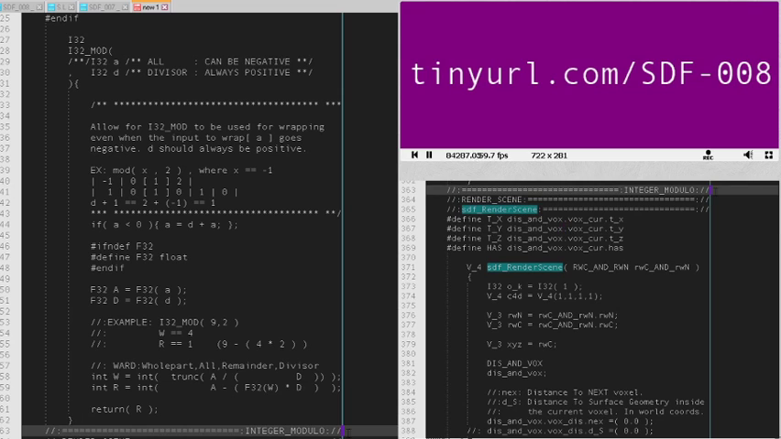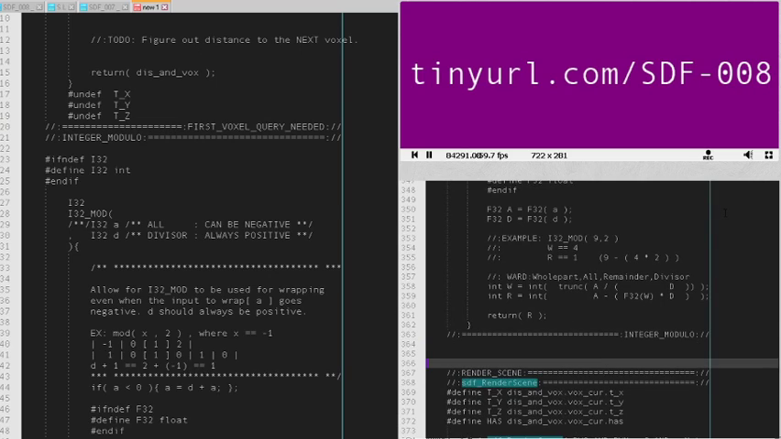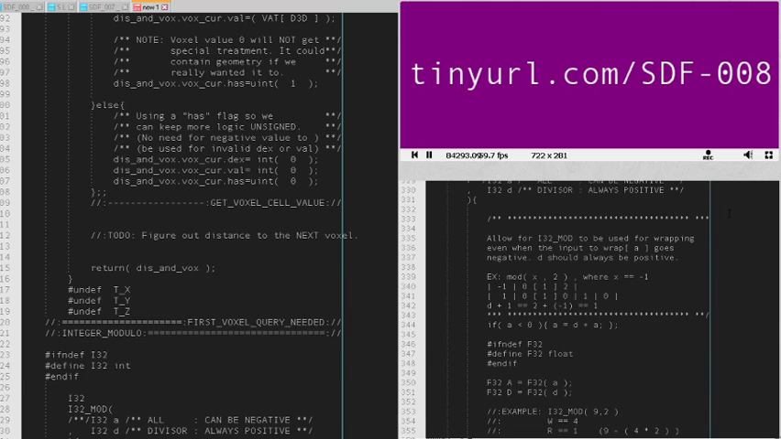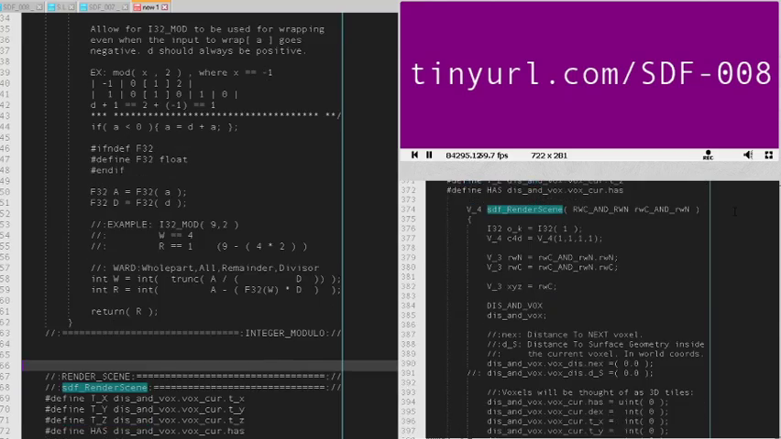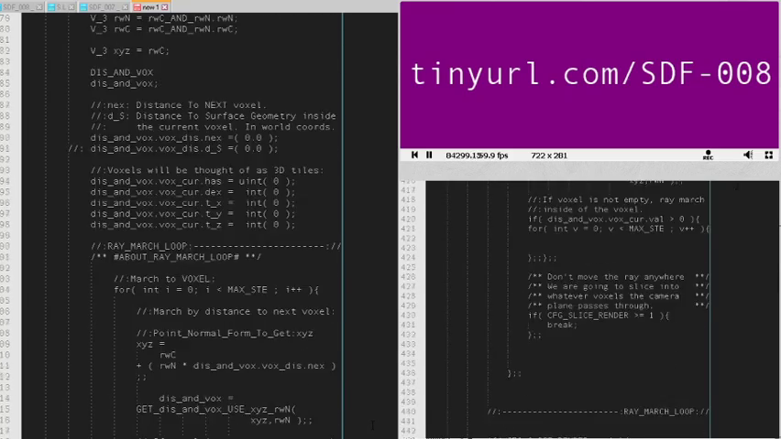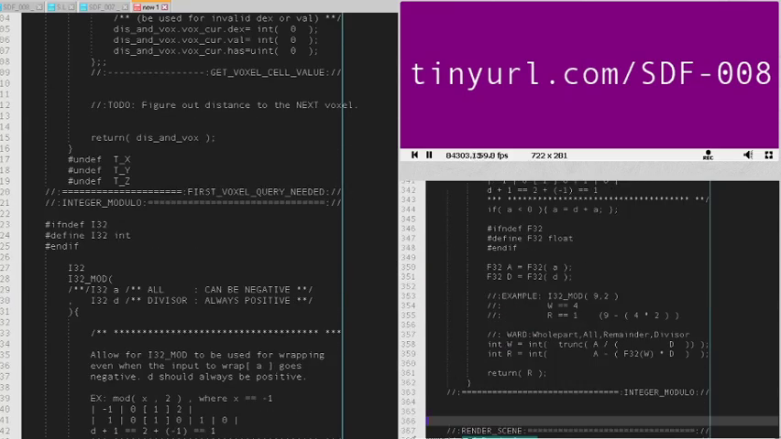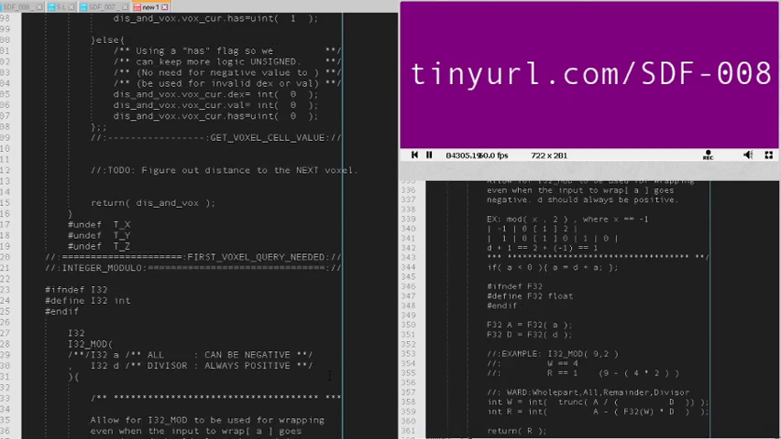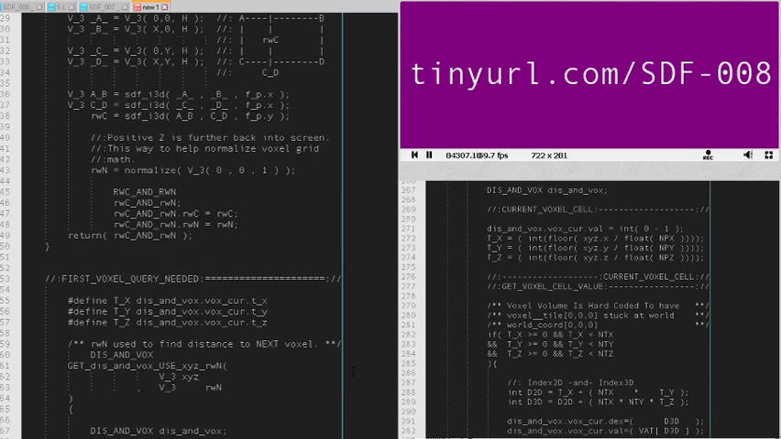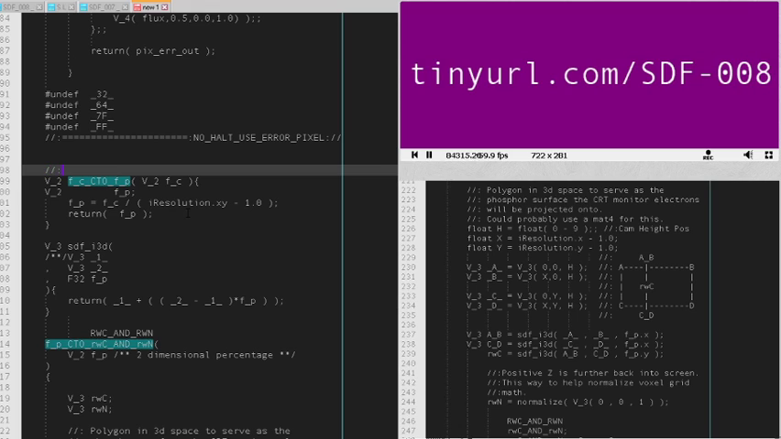So we have this render scene, and after that we have this integer modulus, which seems to have just been thrown in there. Let's skip over that, and let's put a breakpoint here at render scene and keep on going. We're just looking for where's the next thing that has this blue showing up. So okay, I found it.